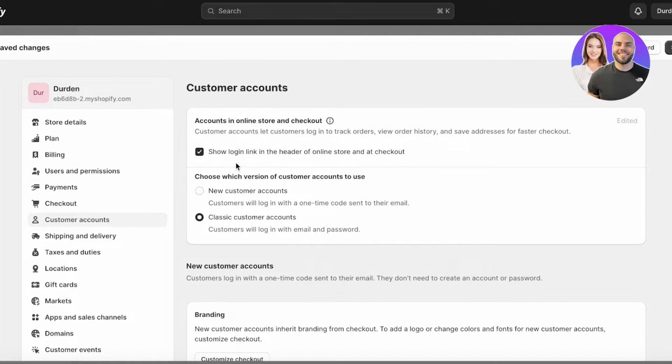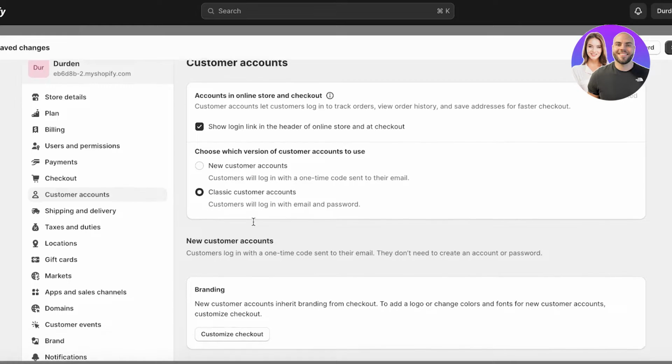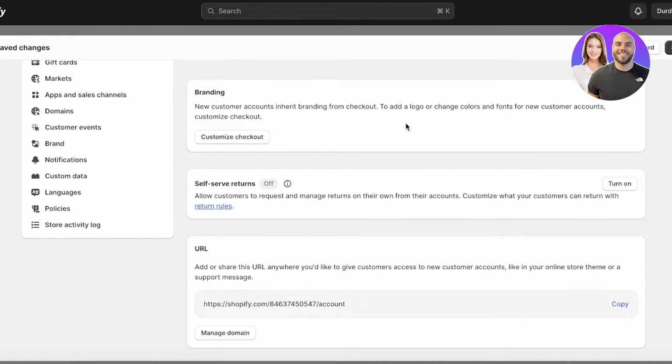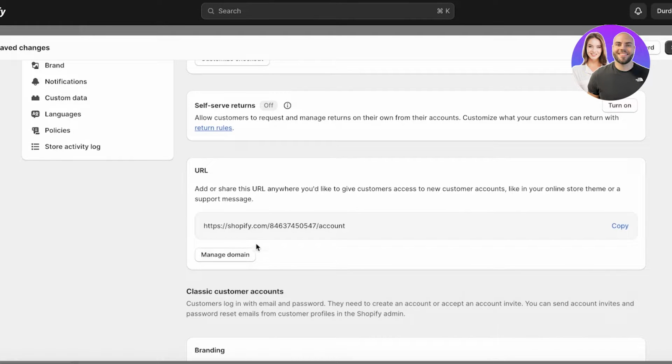Then you're going to click on show login link, and you're just going to check this box. Once you check this box, you will have two options: whether people can use the new customer accounts where they can log in with a one-time code, or the customers can log in with their email and password. I like to keep the classic account. Then below that, you have customizing your checkout, which we're going to leave. Then you have the URL where you can actually create this for people to log in, and I'll show you guys how we're going to use this later on.